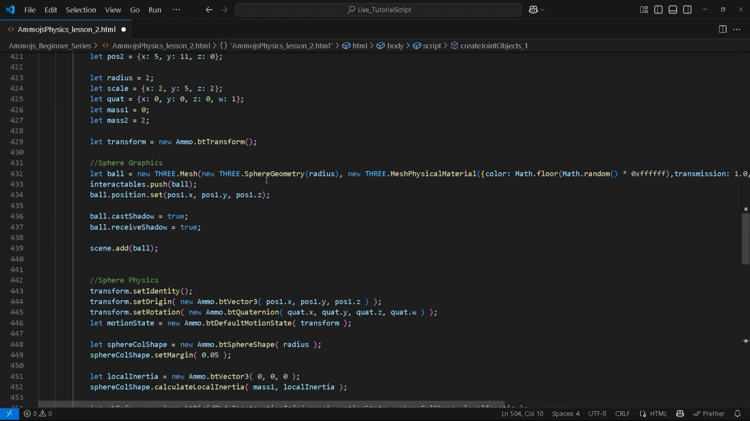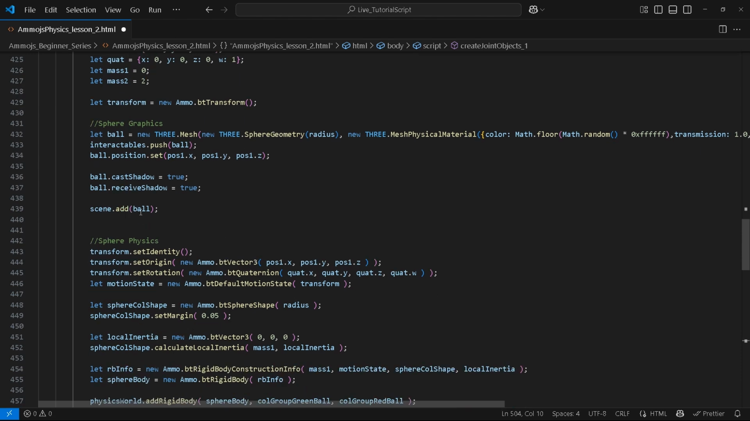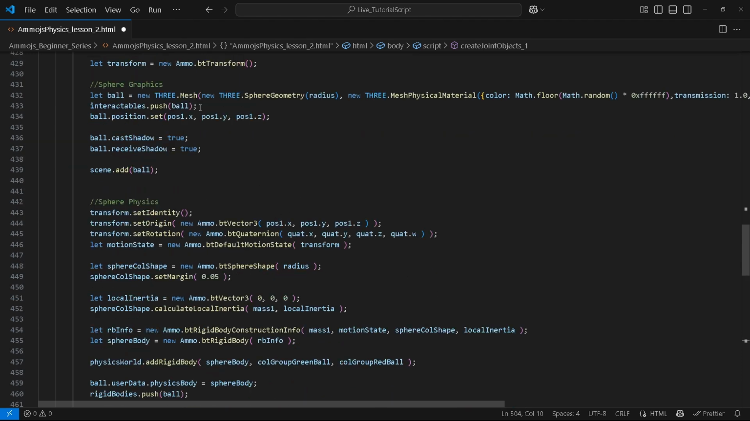So this will be created using a sphere. After creating it, we add it to our interactables array. We push it in there, and then we're going to set the position of it. We're going to make it cast a shadow. We're going to make it receive a shadow, and then we add it to the scene. I'm just going to move this over here. I prefer doing it this way.